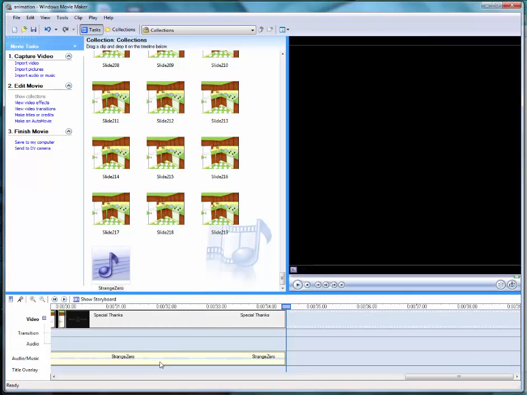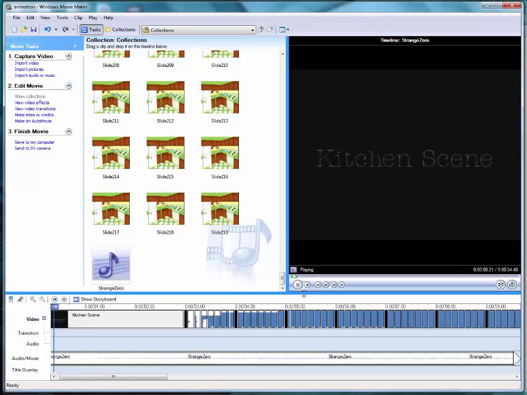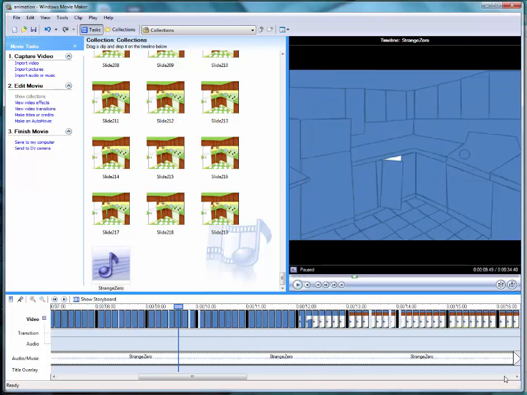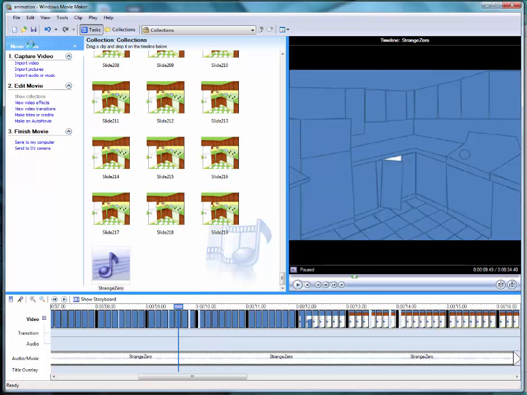I will then right click on the music and choose fade in, and I will right click and choose fade out. And I will then test my movie. Once you've tested it and you like the results, go ahead and choose File, Save Project in case you need to re-edit. And now I'm ready to render it as a movie. Choose File, Save Movie File.